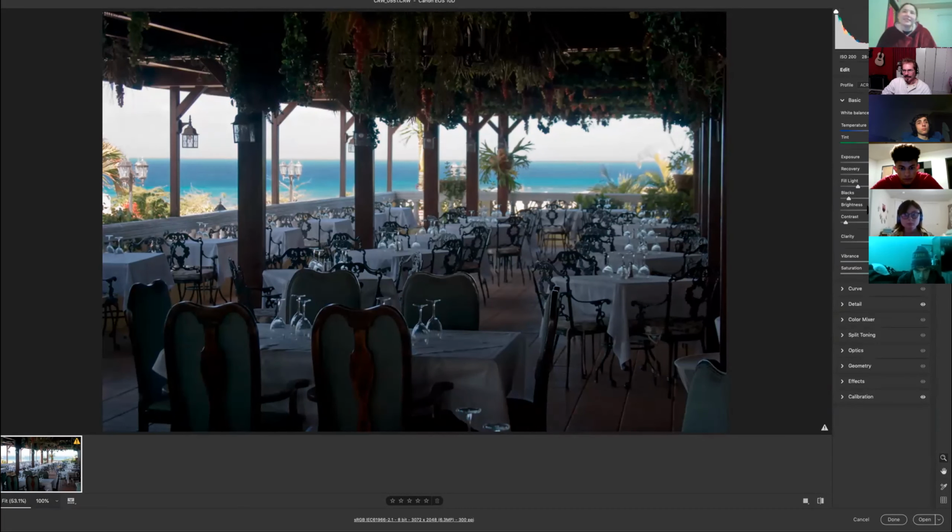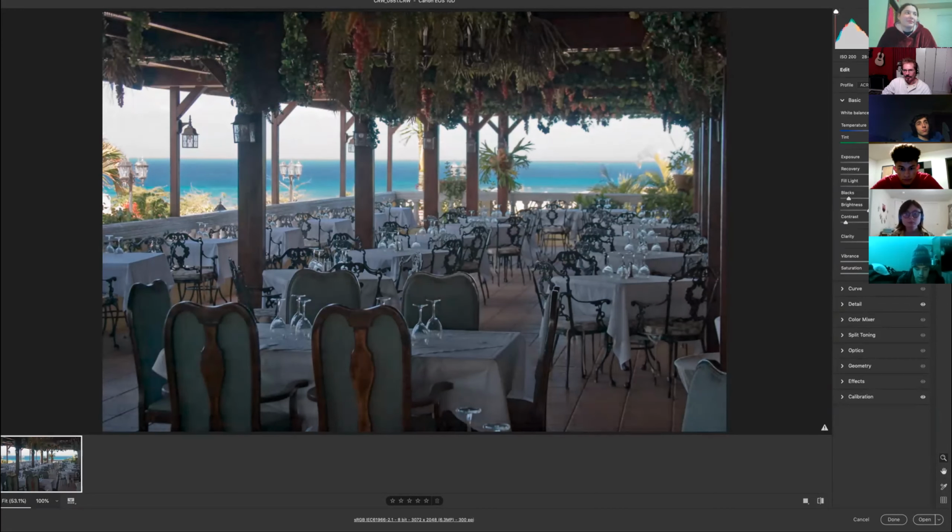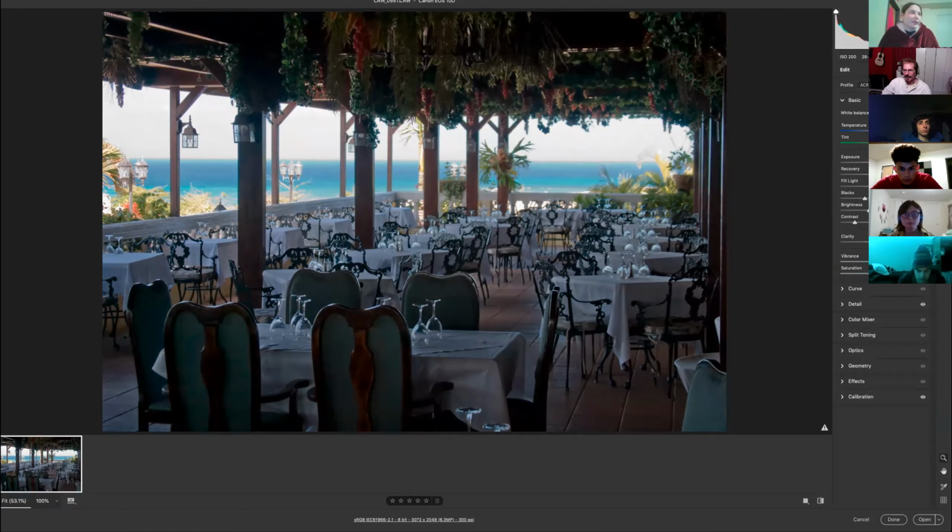Now that background is snapped into focus, let's take the fill light up to bring the foreground up a little more and add either a little more contrast or a little more black. And then let's pull the exposure up just a touch.